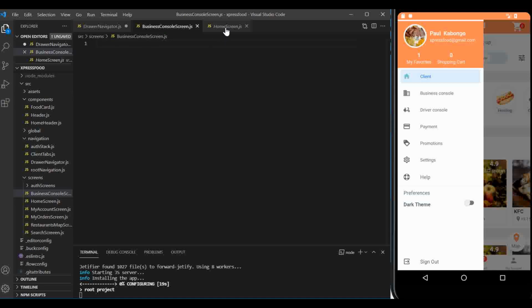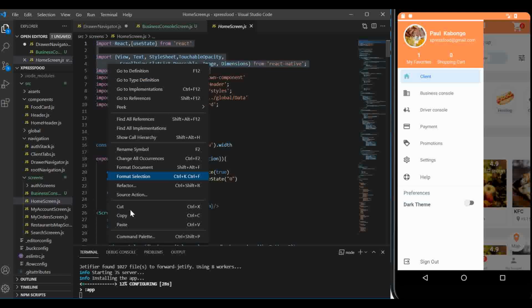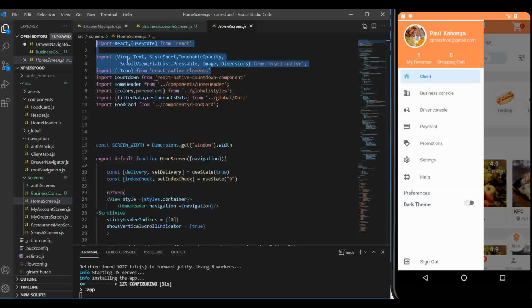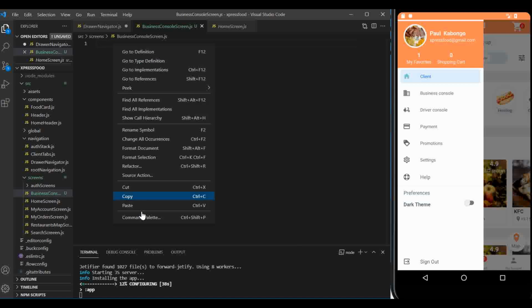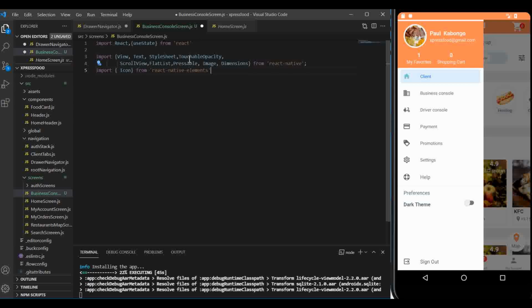And inside the screen, I'm going to just copy some general components and paste them there. I'm going to copy here from the home screen, go to the business console screen and paste it there. You can see I'm importing React from React Native, React from React, and some components like view, text, and style sheet and so forth from React Native, and I'm also importing icon from React Native element.